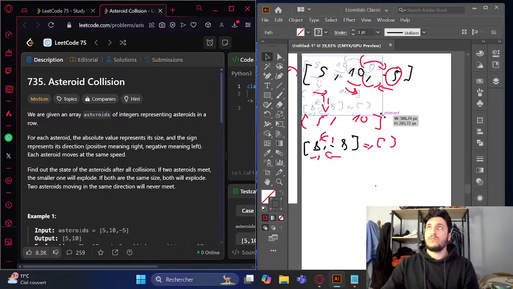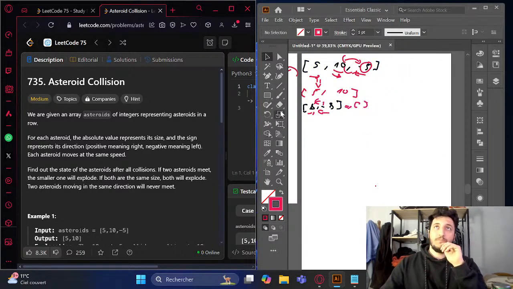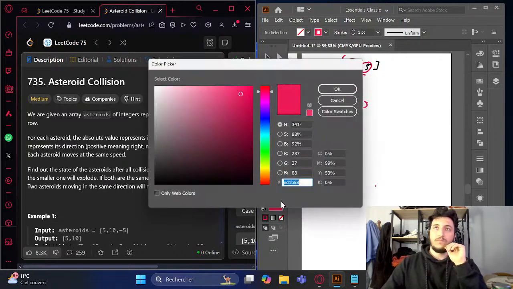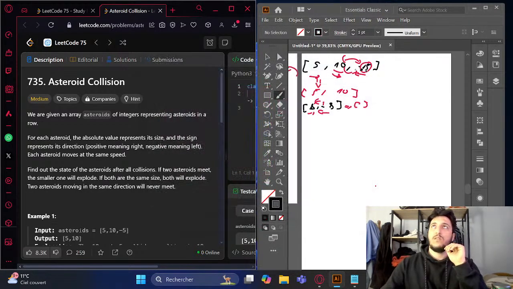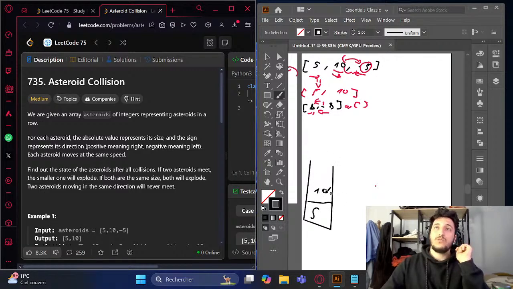Okay, so let's make it here. Let's suppose we have this list or this stack. Every time we insert, the first time we insert 5, and then we insert 10, and when we insert 10, we check the sign. If the sign of this element is the same as this one, they will never meet, so we don't even have to compare their size.